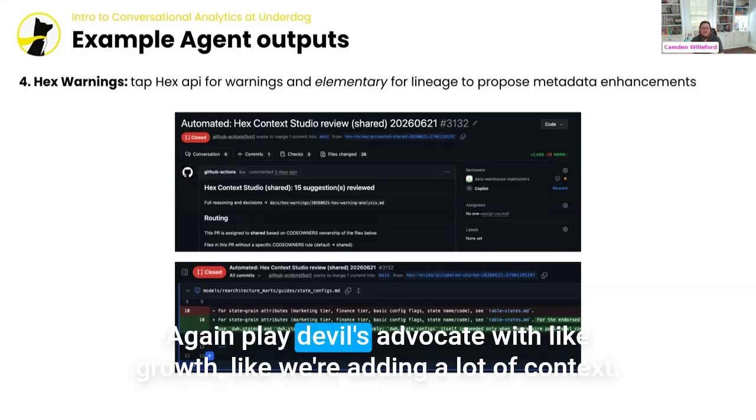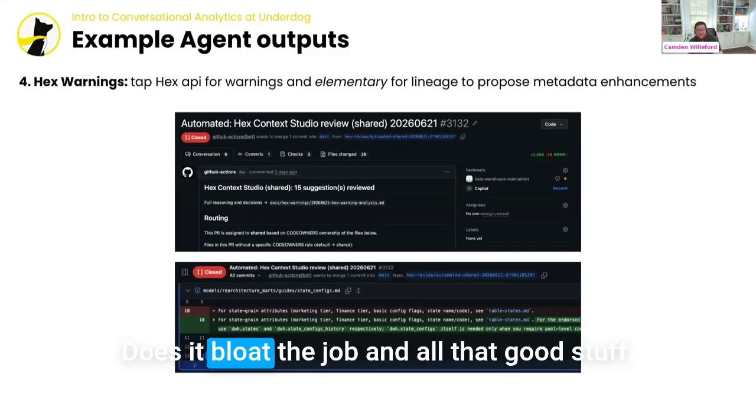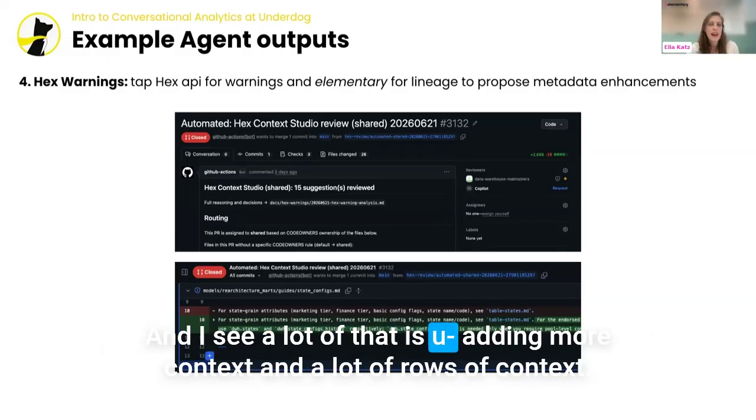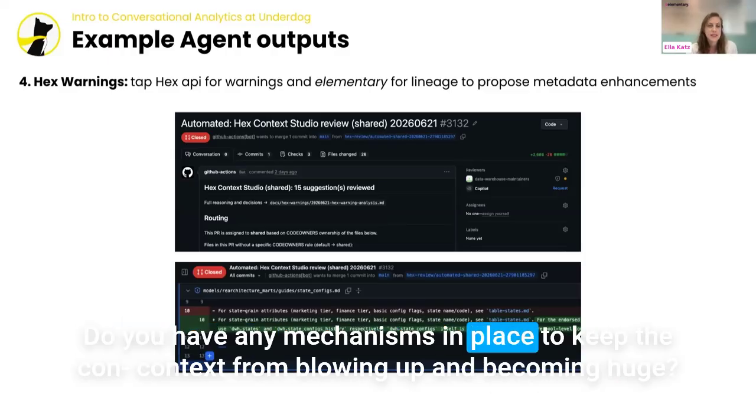Again, play devil's advocate with growth: we're adding a lot of context. Does it bloat the job and all that good stuff? But this is the one that's the most passive listener on Hex performance, I would say. And I see a lot of it as you adding more context and a lot of rows of context. Do you have any mechanisms in place to keep the context from blowing up and becoming huge? Yep.